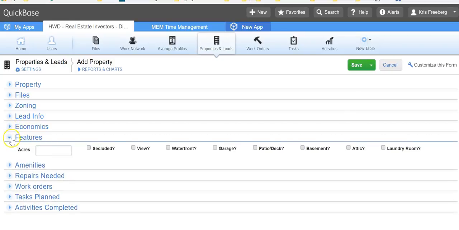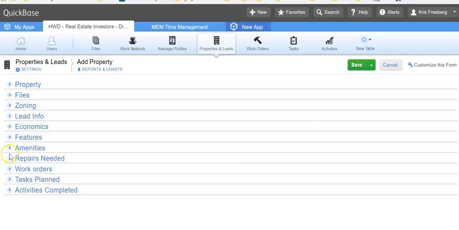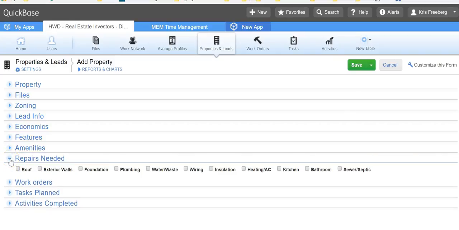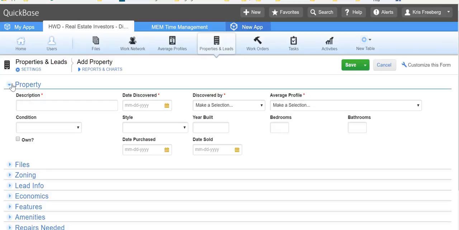Features, right? Kind of like your own MLS. Amenities. These are all things you can filter on. Repairs needed. You want to factor that in when you're evaluating whether it's worth it. Okay, and then once you have the property, this is both for properties you're considering, and it's also for properties that you buy. And see here, if you buy it, then we check this own box here, and the date that you bought it. And if you hold it for a while and sell it later, we record that too.